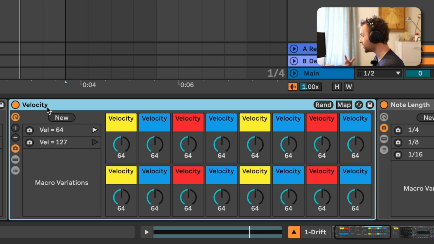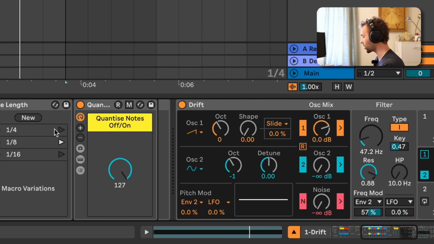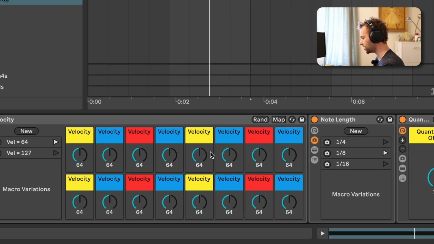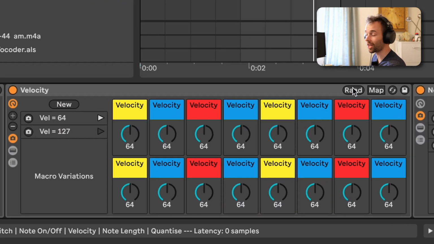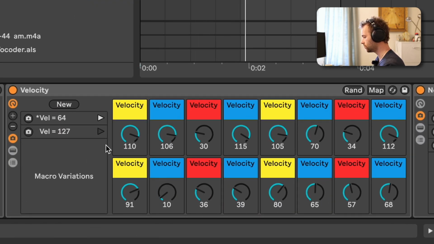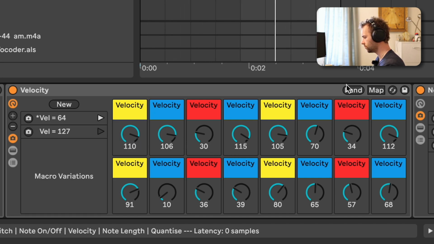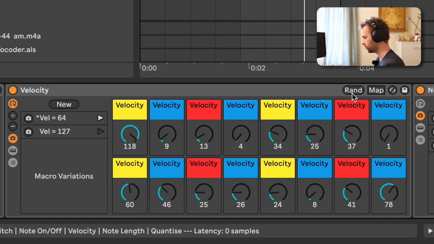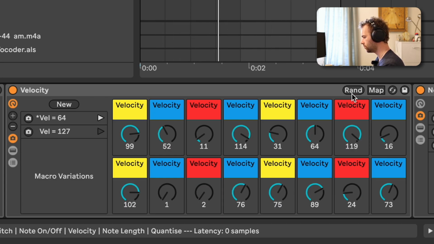of the different steps. This is really useful if you have an instrument that has velocity sensitivity, for example. So let's go ahead and go to the drift synthesizer, set our filter frequency here to be controllable by the velocity, and let's come back to this velocity module and randomize the velocities of each step. Let's close up this velocity module.